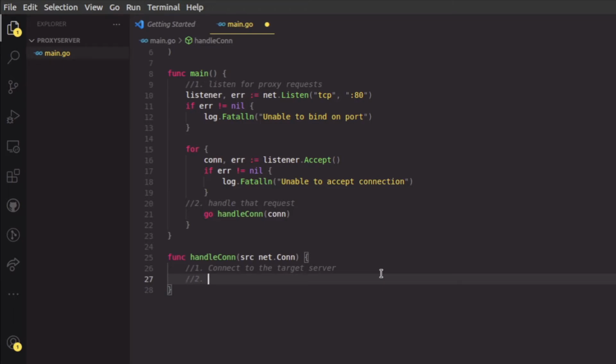Then what we want to do is copy the source output, meaning whatever request we are getting from this source object, we want to forward it to the destination connection. So we want to copy the source output, which is this incoming connection request, and forward the request to the destination connection.